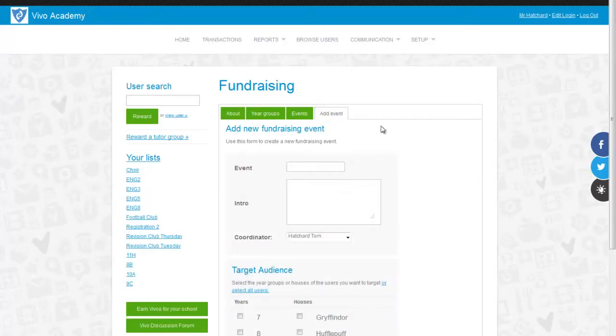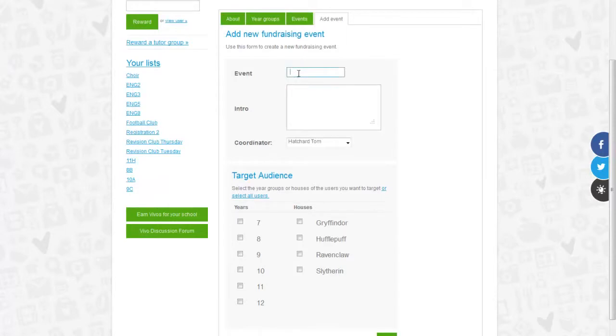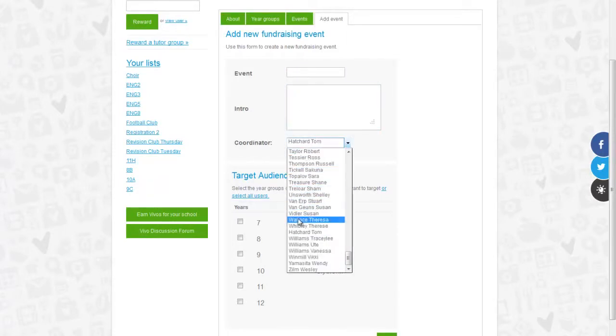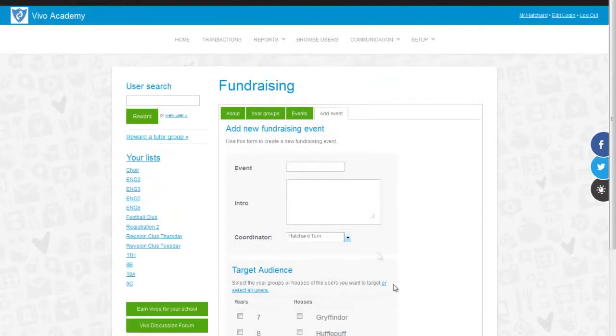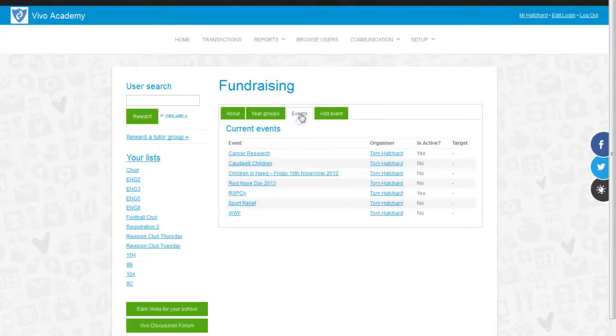So in the Add Event tab, it's quite easy to add your own events. You just name the event, give it a brief introduction, a particular coordinator, so you can pick any of your staff there from your full staff list. Target particular audiences again by house or year group. So a lot of schools have house charities, so you can set those up individually if you like. Once you click Add, that will then add the basic details to the events list.